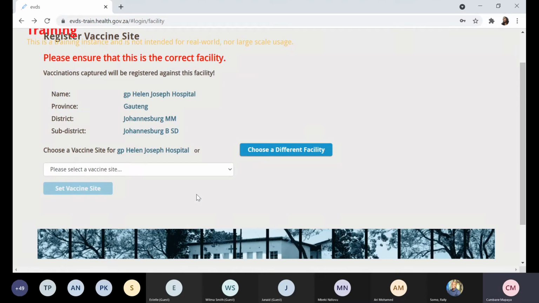After you've set the facility, you'll get this message. This message is to make sure that the facility that you've chosen is correct and it's where you are located on that day. So you have to make sure that it is Helen Joseph, and it is in Gauteng. The district is Johannesburg, and the sub-district is sub-district B. And then after that, you can either change the facility if you want to choose a different facility, or you can just continue. After that, you must select a vaccine site.